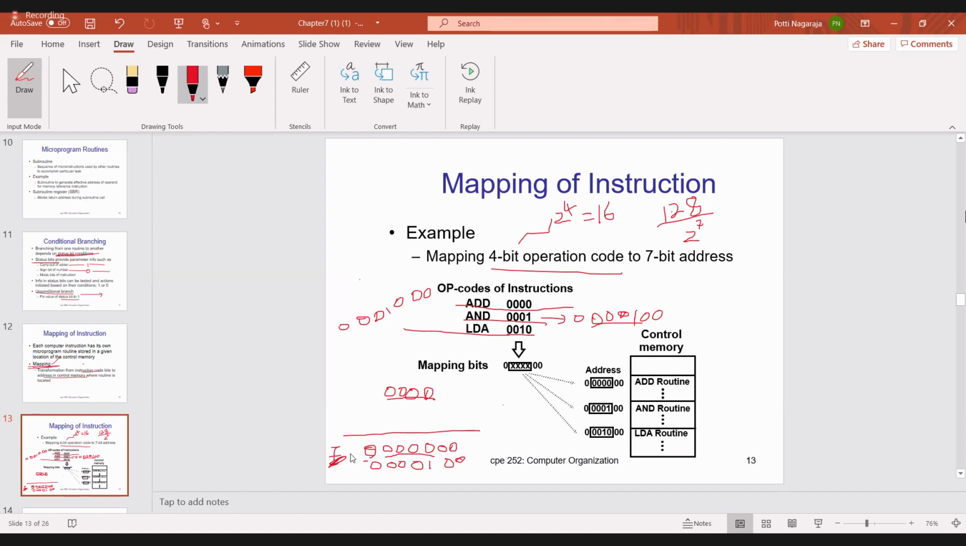So totally how many bits are there? 1, 2, 3, 4, 5, 6, 7. These are the 7 bits which are used for the add routine. Not only one address, we require at least 2 or 3 addresses. So like that, next one is 0, then the opcode is incremented by 1, 0001 00. And once again 0, increment opcode, 0010000, like that. Like that, you can convert the 4-bit operation code into a 7-bit address by using mapping.